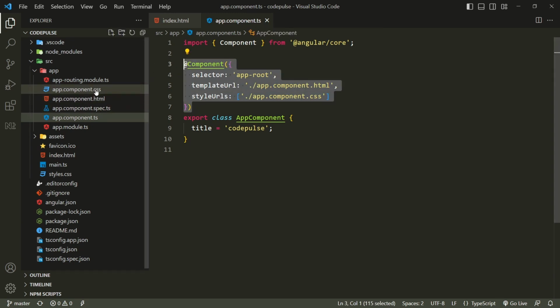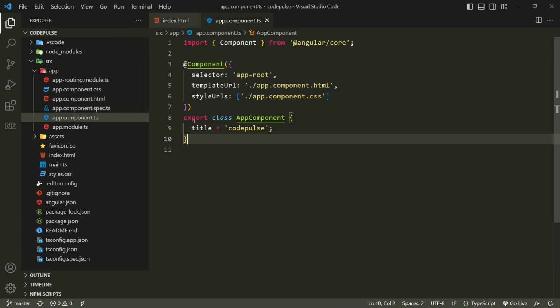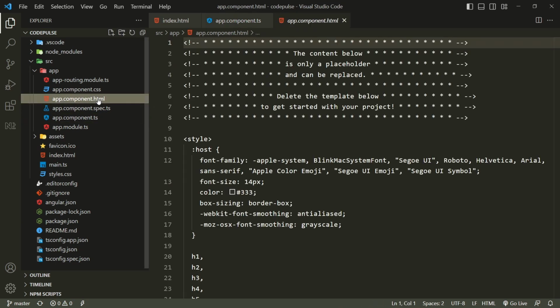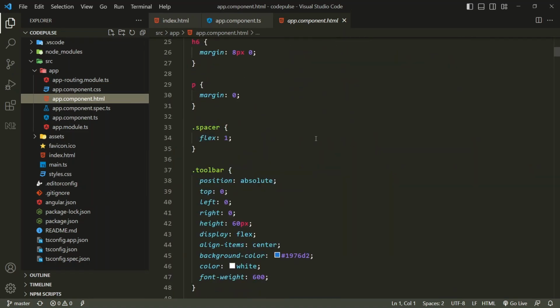And these are the three files: CSS, HTML, and TypeScript file over here. In the actual component class, we are just using the title to pass it back to the HTML file. So if you look at this title, it should be used in the HTML over here somewhere.